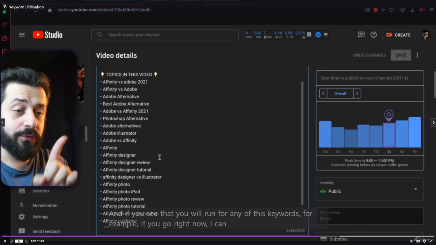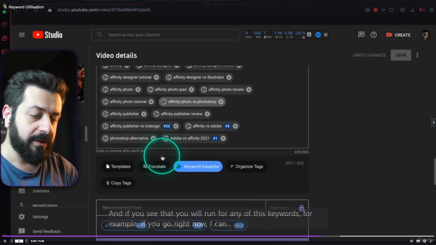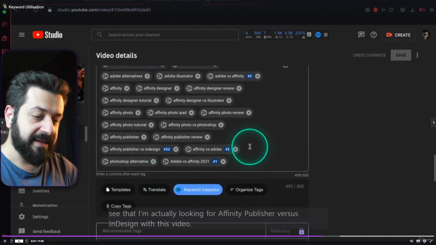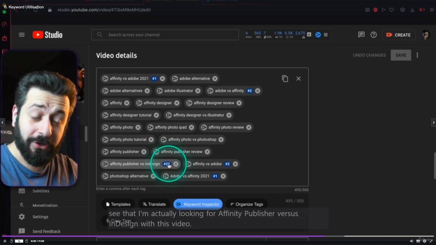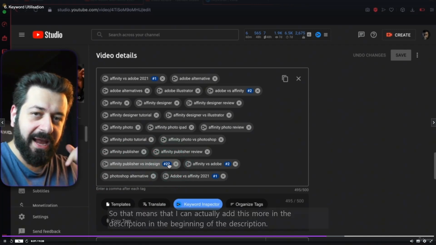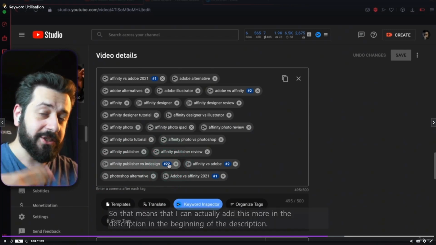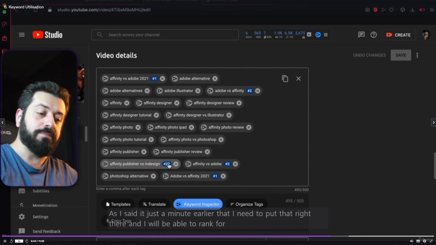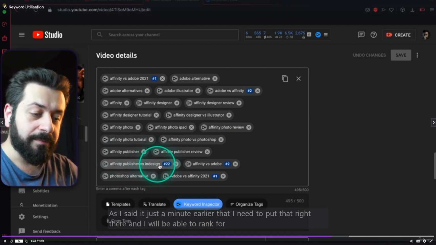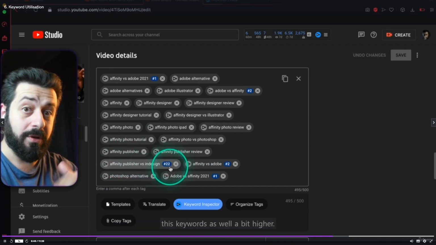And if you see that you rank for any of these keywords, for example, if you go right now, I can see that I'm actually ranking for Affinity Publisher versus InDesign with this video. That means that I can add this more in the beginning of the description, as I said a minute earlier, and I will be able to rank for these keywords a bit higher.